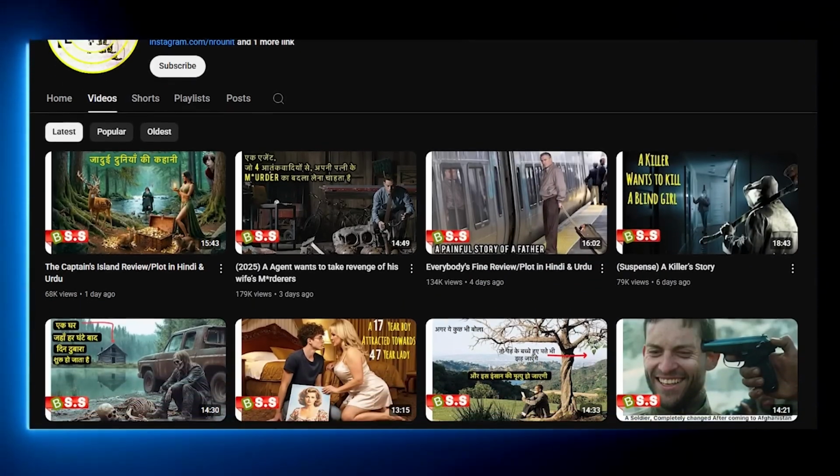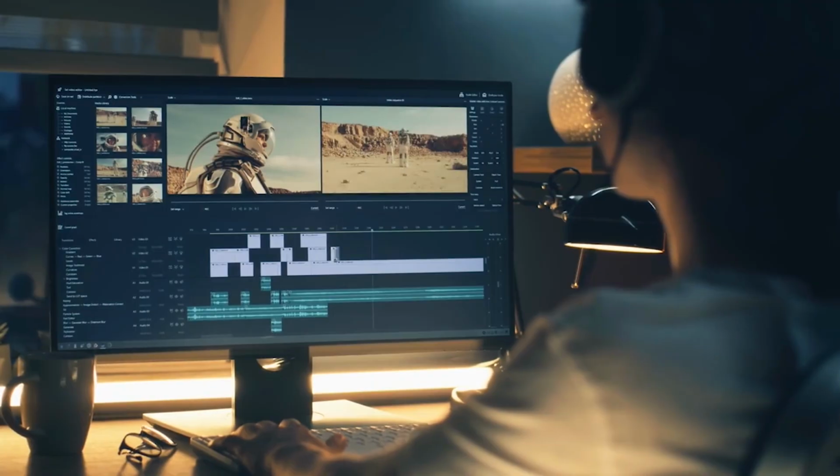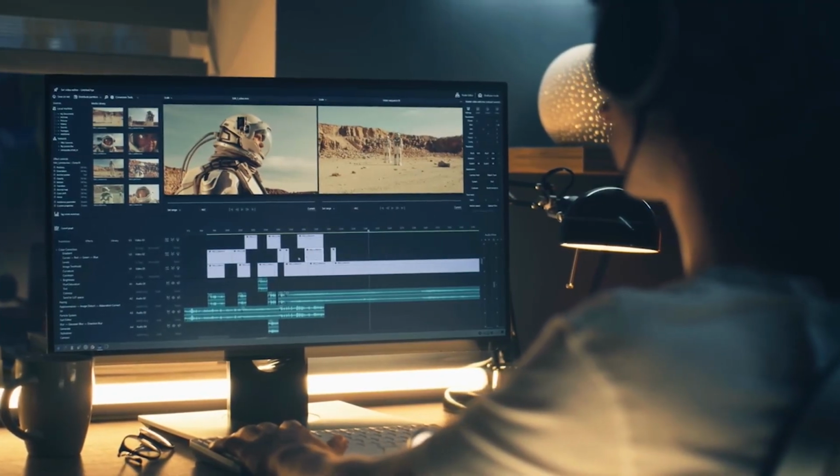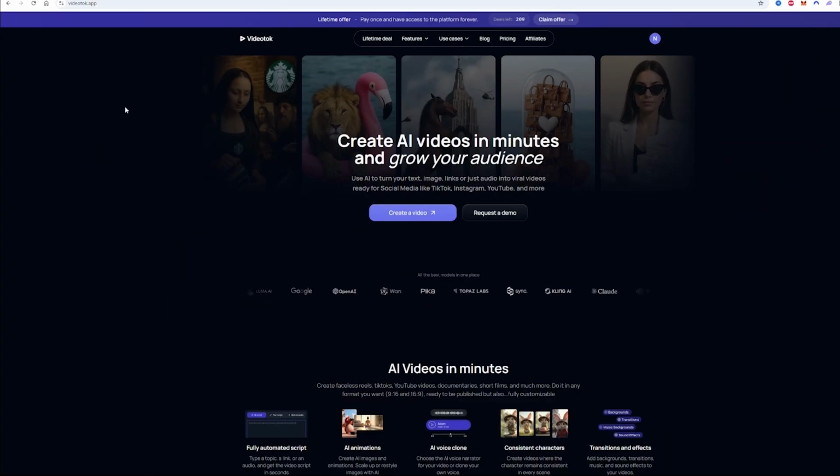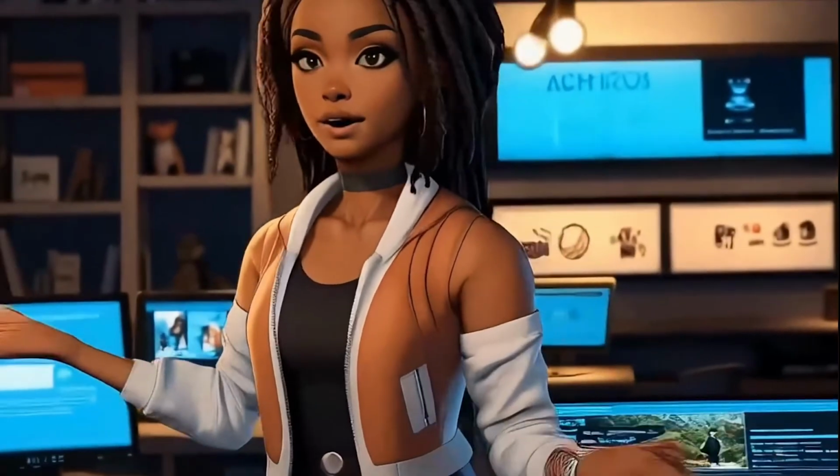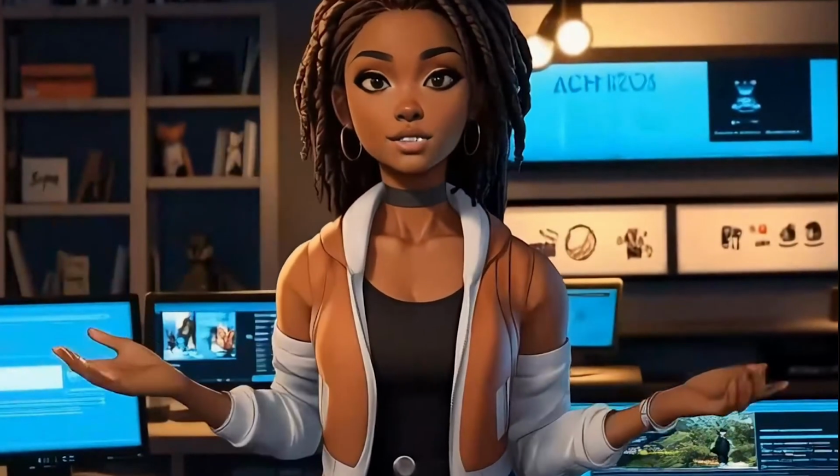Compare that to traditional content creation, where recording and editing one video might take days. This speed is what makes AI-powered faceless videos so powerful for beginners who want to start growing quickly. Let us talk about the benefits.